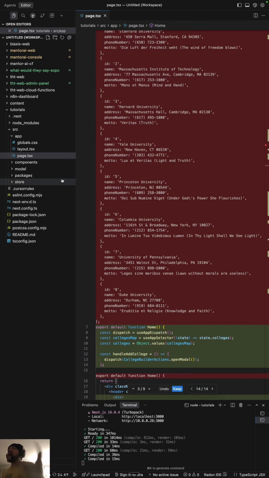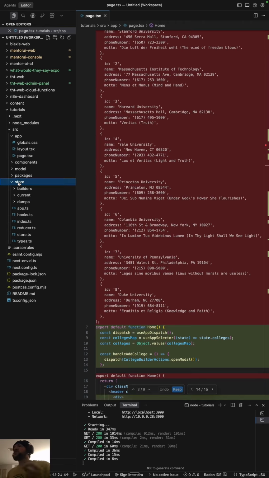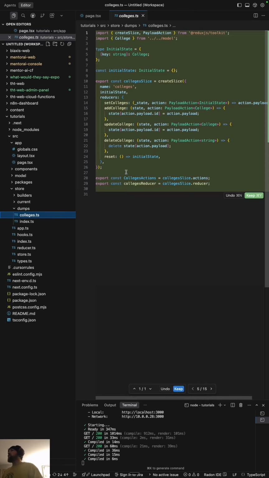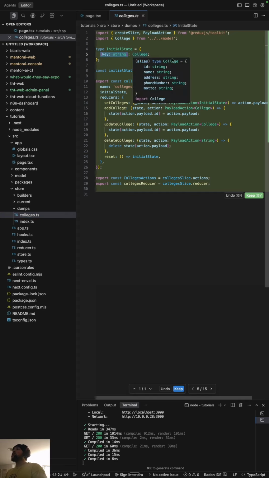Now the question is, how is it stored in Redux? So this is our src/store folder. We have a couple different slices inside of Redux, and for right now, all we care about is the dumps slice. What I talked about in that last video is creating a dump slice for colleges. This is just a big object with key value pairs. Again, there is an ID on the college type, and that's unique across all colleges, a randomly generated ID from Firebase, which we'll use eventually.